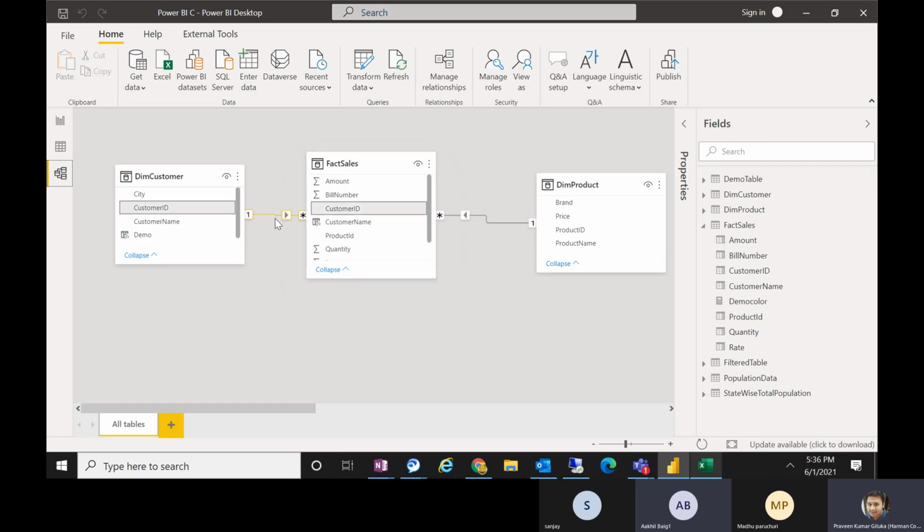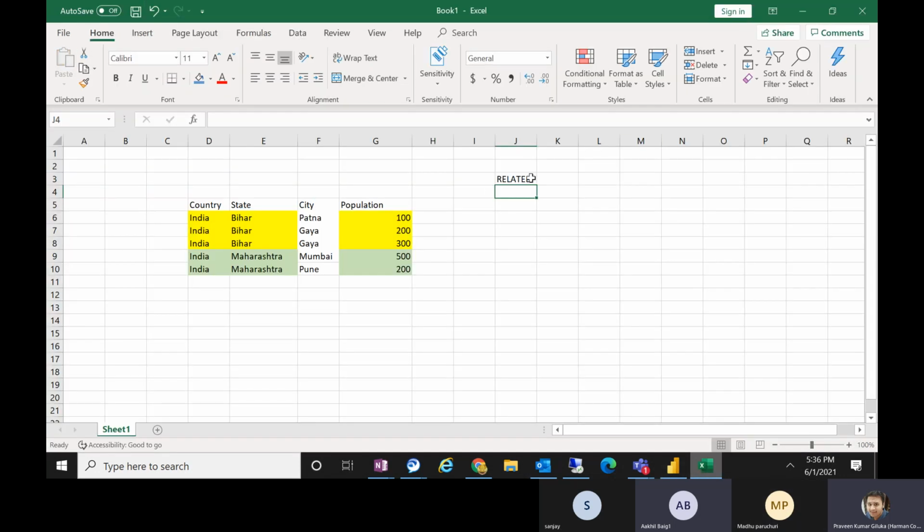If you are trying to get the data from the many side to the one side, meaning from the fact table to the dimension table, then RELATED will not work. Are you getting it? RELATED will not work. So RELATED will work when, Sanjay? On one side to many.